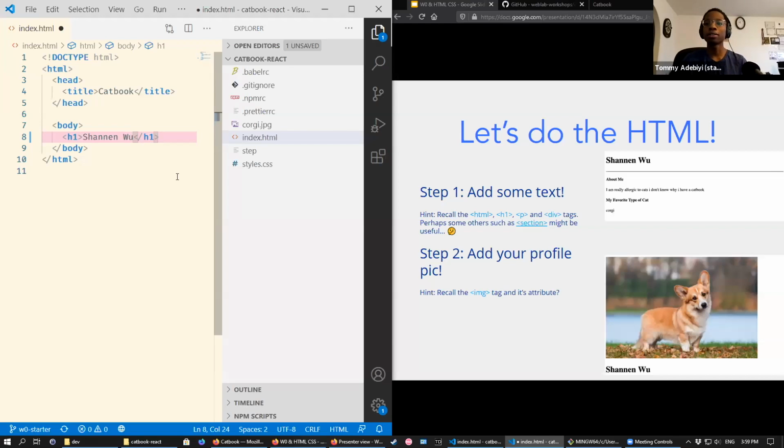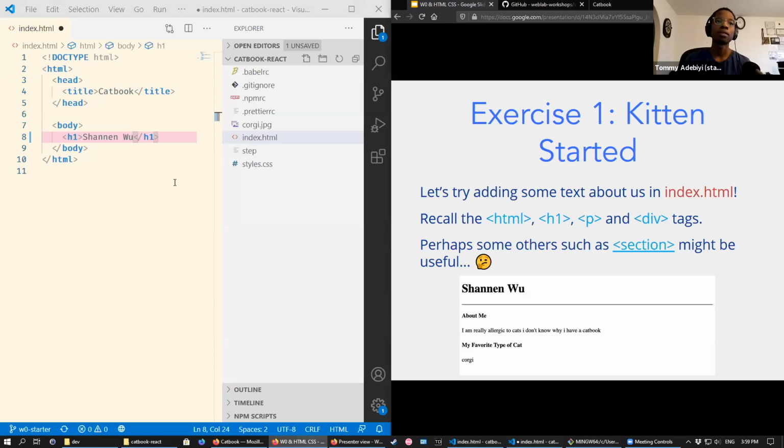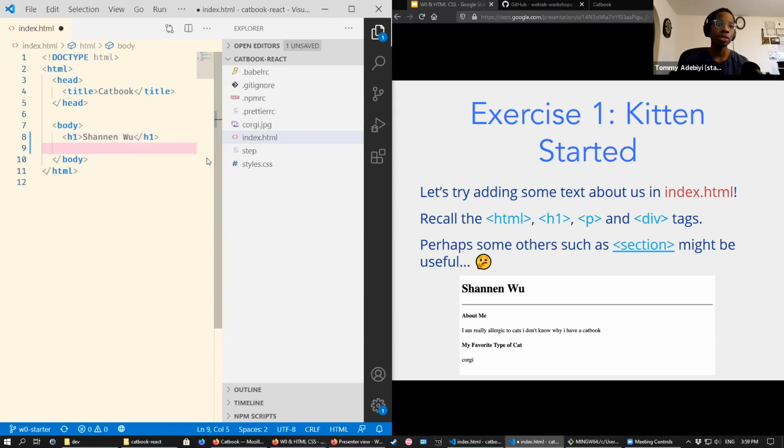All right, so we're just going to run through these steps real fast on my end. So the first step, I already put the title of the page, Shannon Wu, and then we're going to add a horizontal line, which can be added with just this element. It's self-closing. We don't add any attributes right now to it, and this will create a horizontal line like this.